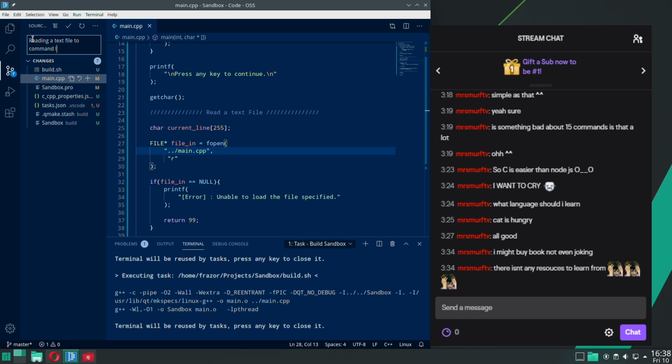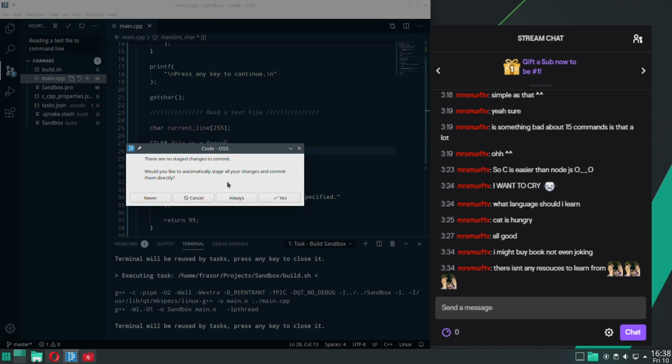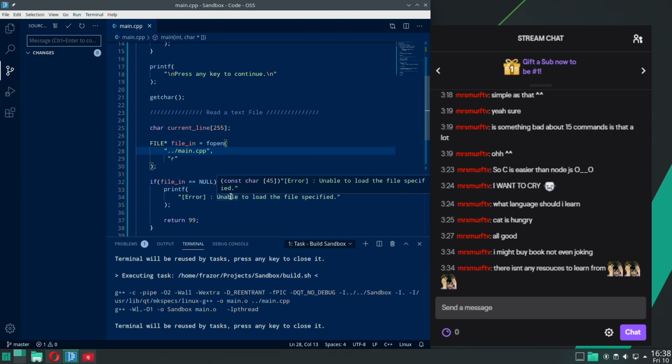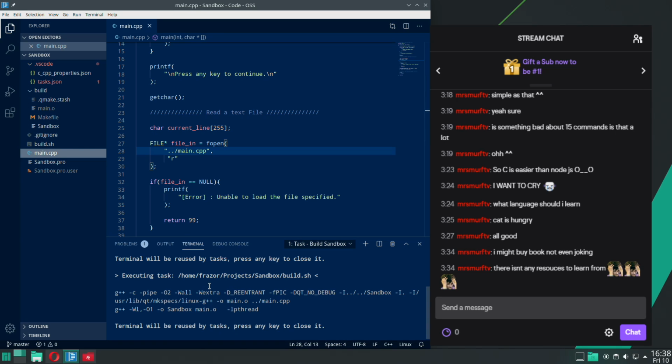Command line. Commit. Always. Thank you. Right, that's you done. So I'm compiling this with full debug information and warnings. Oh, wait a minute. Qt no debug. Oh, well, that's fine. I don't want Qt's debug.